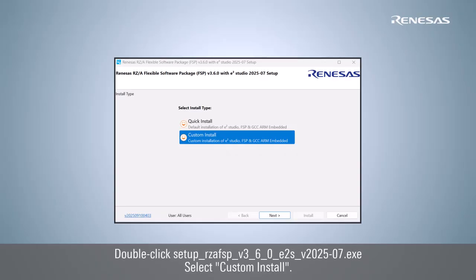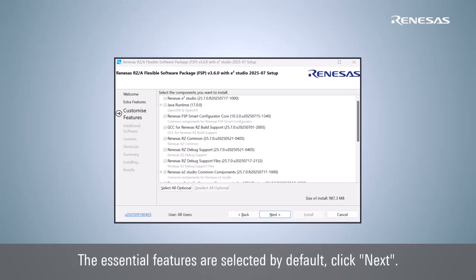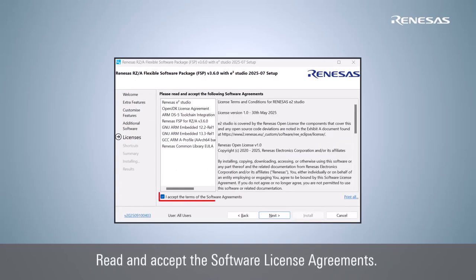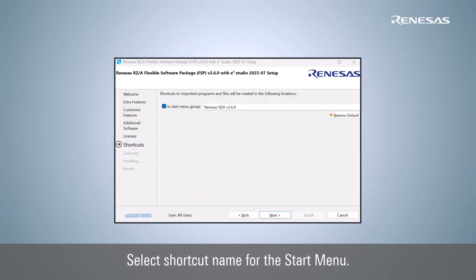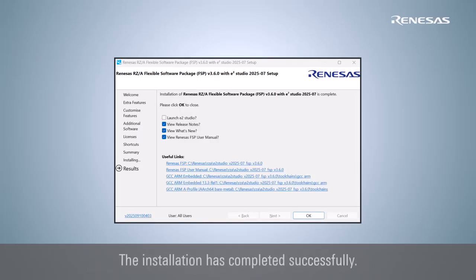Double-click the installation package. Select Custom Install. The essential features are selected by default. Click Next. Keep the default selections. Read and accept the software license agreements. Select a shortcut name for the Start menu. Review the list of software to be installed. Then click Install to begin the installation of both e² studio and FSP. The installation has completed successfully.